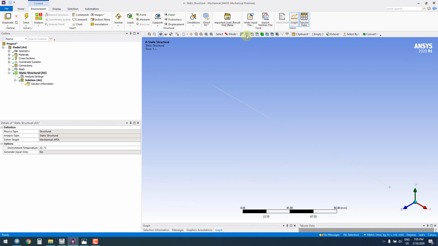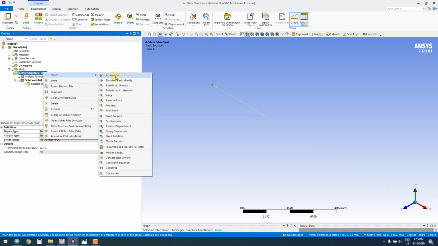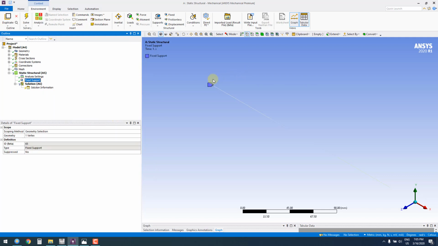To apply a load, we'll go to the toolbar and select the vertex filter. We'll select the first vertex and we can apply the fixed support from here, or by right clicking on Static Structural, Insert, Fixed Support. So the first node is a fixed support.